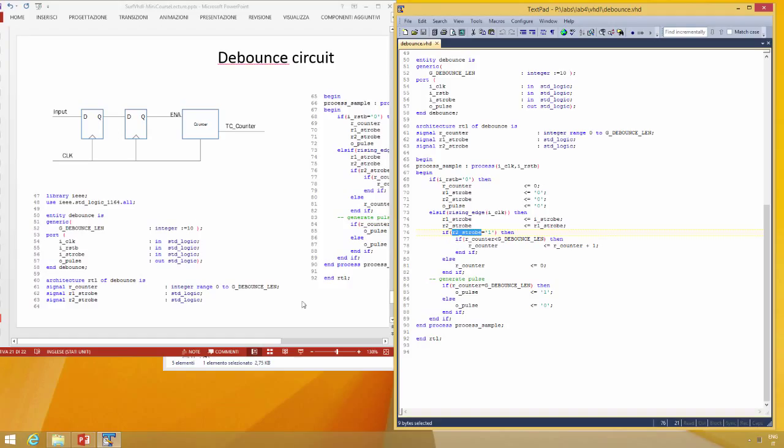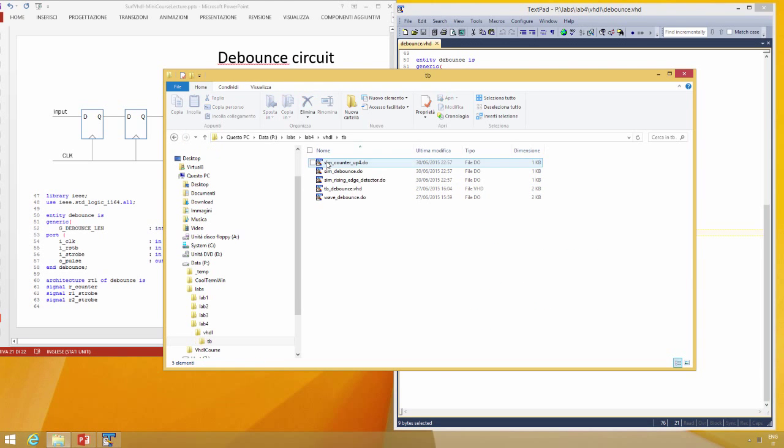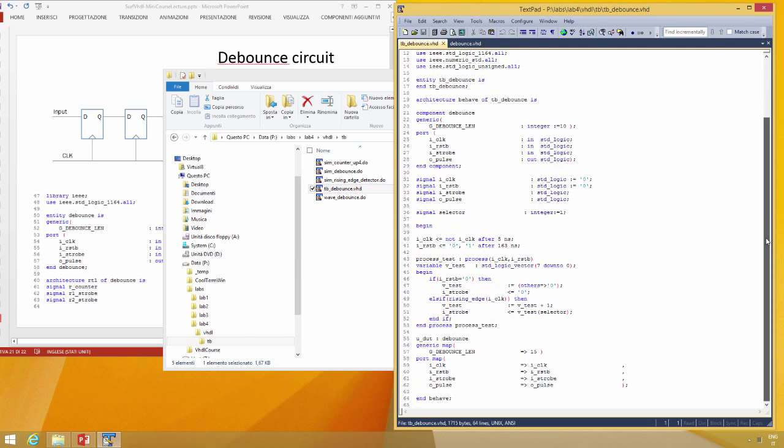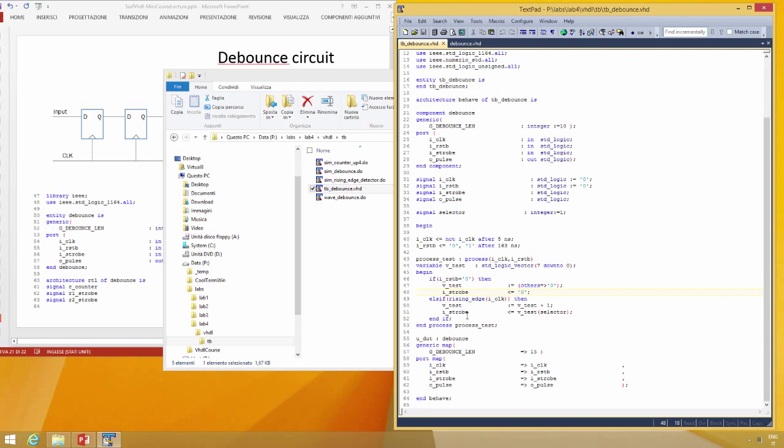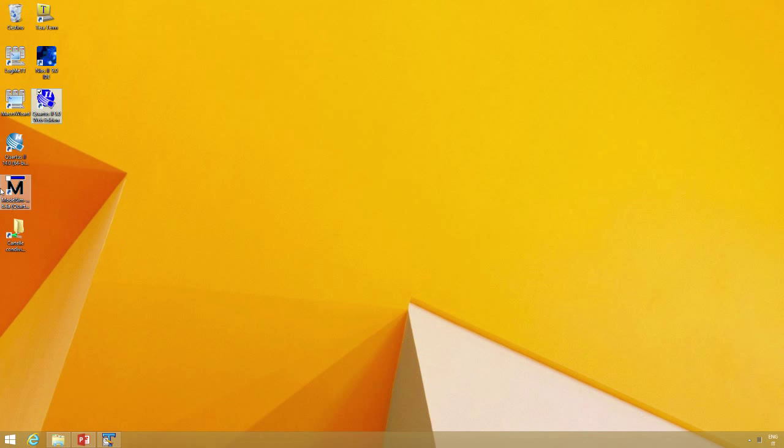So let's see how to simulate the debounce logic. We have the debounce test bench that instantiates our debounce component and generates an input pulse using a process. Here, in lines 40 and 41, there is the generation of reset and clock. Note that I need to initialize the clock signal in order to make clock less than or equal to not clock after 5 nanoseconds. That generates a clock of 10 nanoseconds of period. So let's start and simulate.